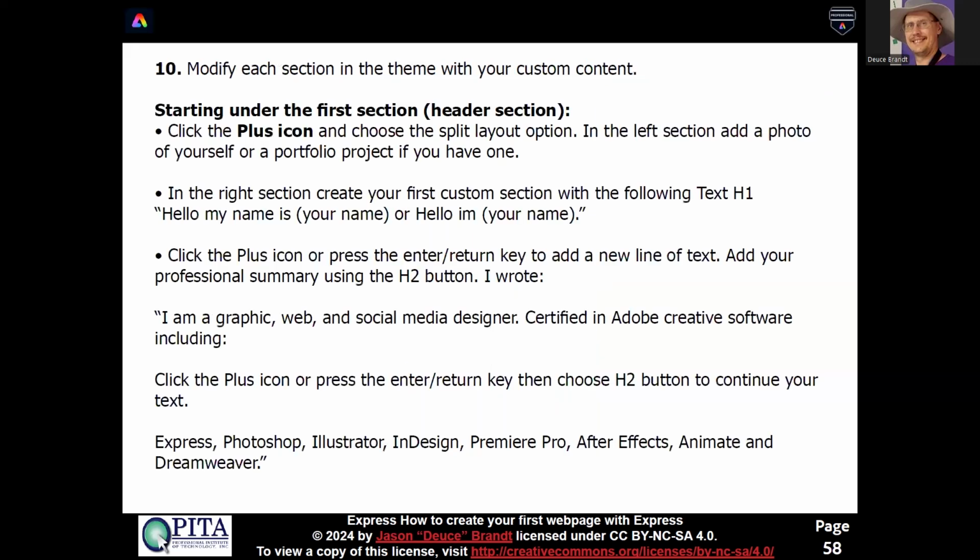So next, we're going to modify each section in the theme with your custom content, starting with the first section under our header. We've got that portfolio image, and directly below it, you're going to click the plus sign and choose the split layout option. In the left section, you're going to add a photo. Instead of us all trying to get through all of this together, I'm going to go through how I did this. You're going to end up with all of the slides.